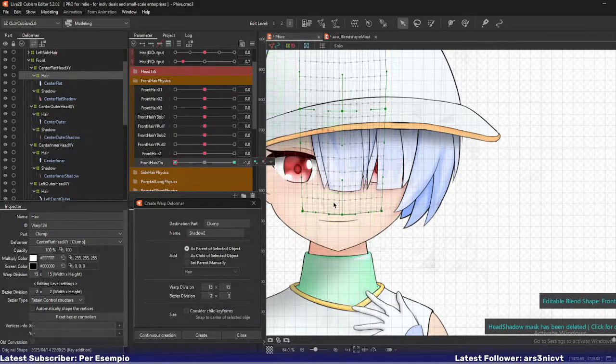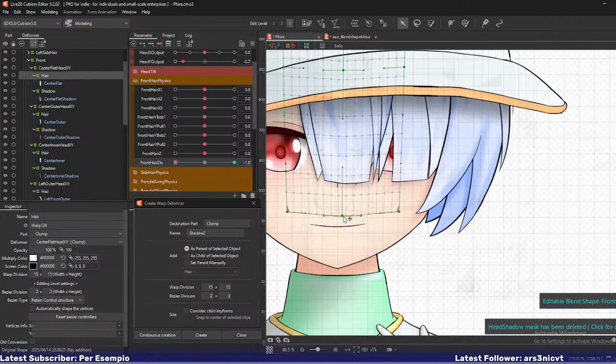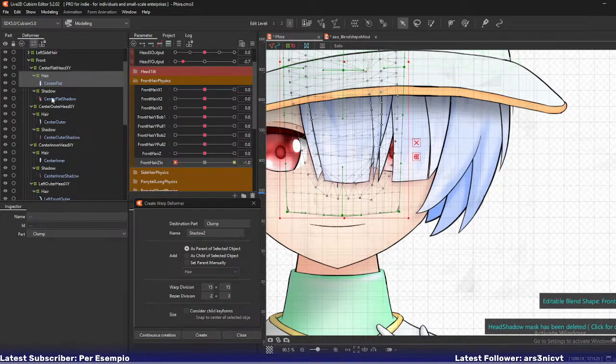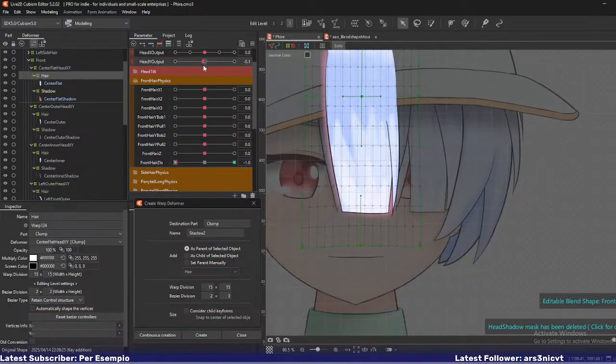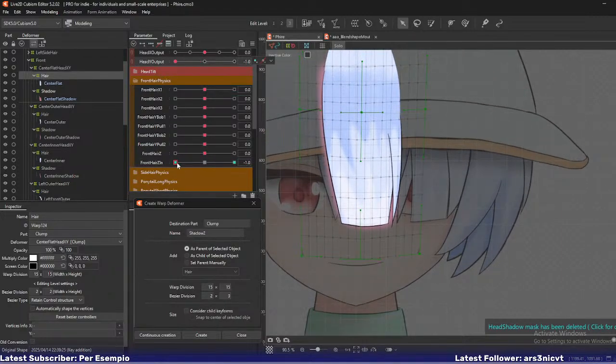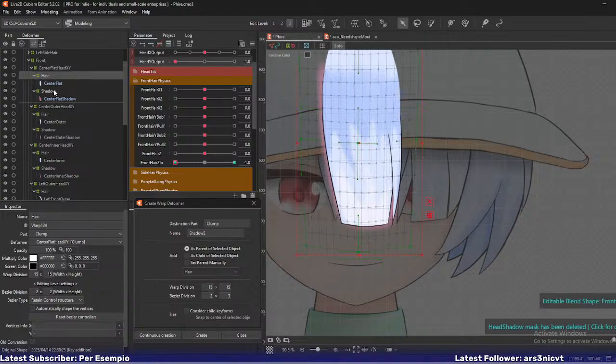So when this happens, we want to basically lean the hair. Whoa, don't do that. And the shadow will move a little bit this way, being cast from this piece.